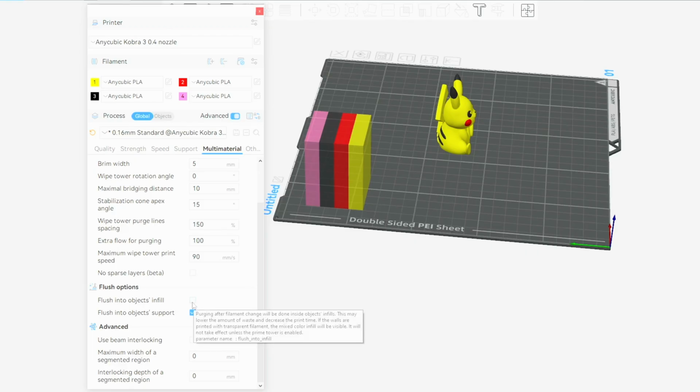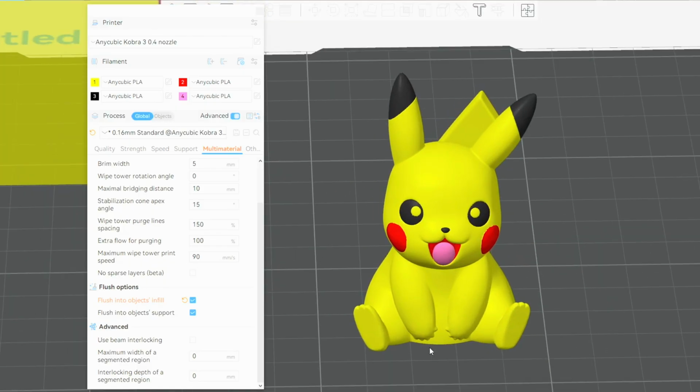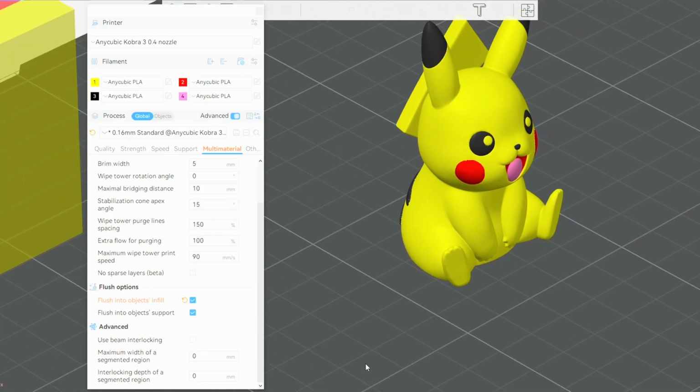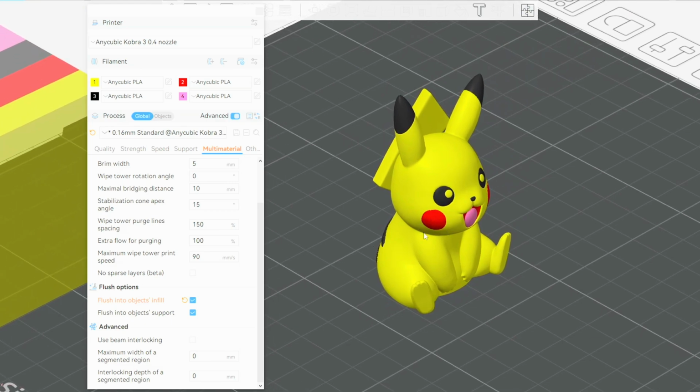Now, flush options, I always tick these two on just because it will work on the supports and the infill before starting work on the outer layer for a new color. Just so that way you ensure that any leftover residue from the last color does not bleed through the next one. And especially if you're working with blacks and reds like this Pikachu, you're definitely going to want to tick these two on, just so that way you know that no colors are going to run into the yellow or the pink or anything like that.